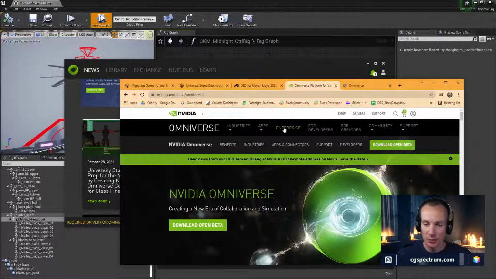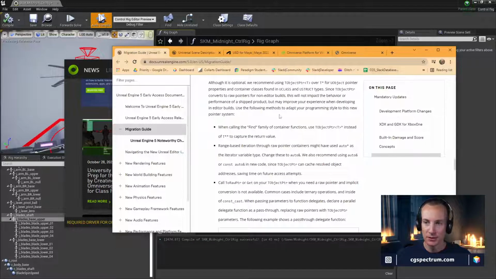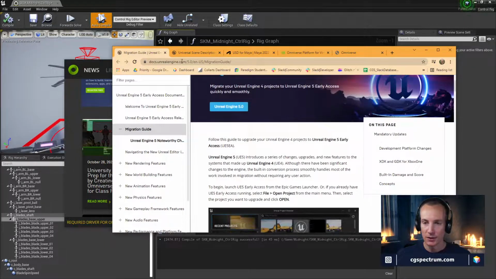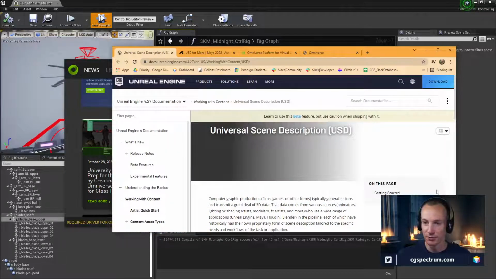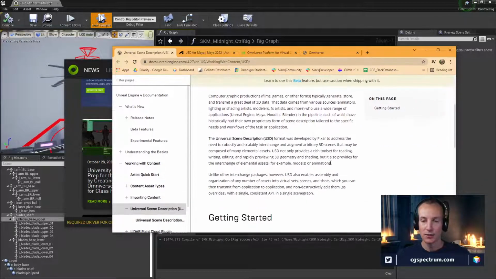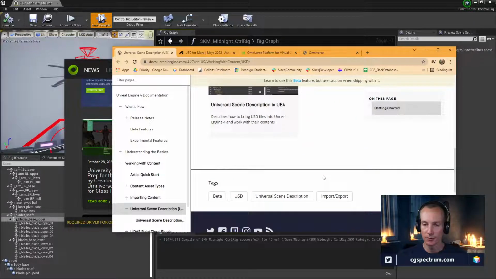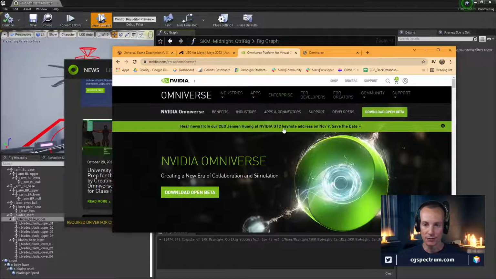So we've got an open beta program, which may or may not be relevant to what we're trying to do here. But basically USD is a file format. Oh, and this is migration, which is not the same thing, unless you want to migrate to Unreal 5. USD is Universal Scene Description, which basically allows us to carry 3D data from one piece of software into a file format that can be read between different software. And it's pretty interesting as a future format.